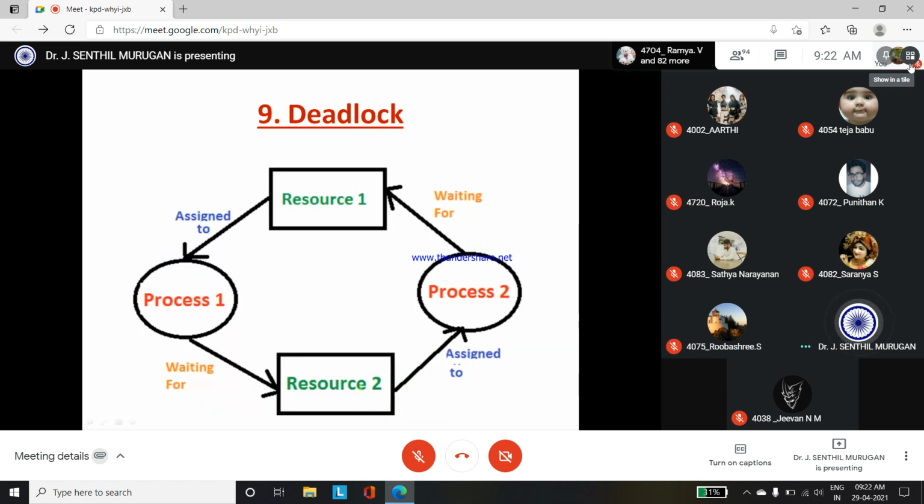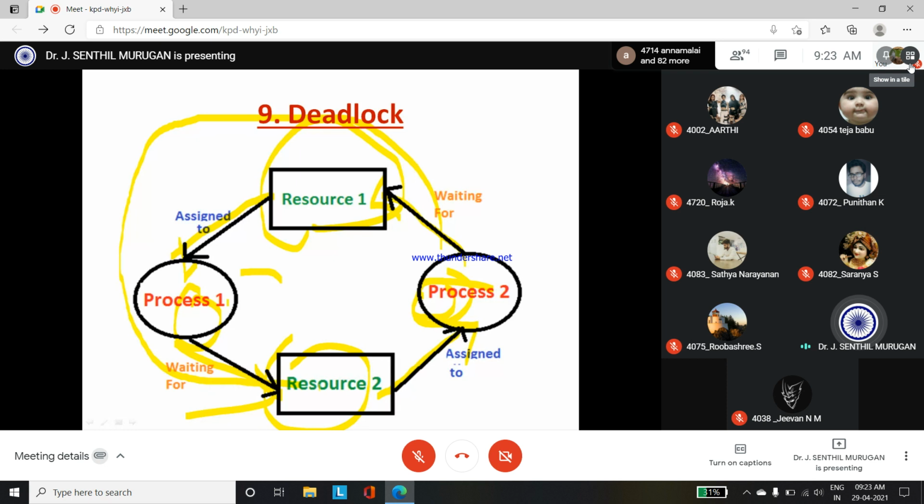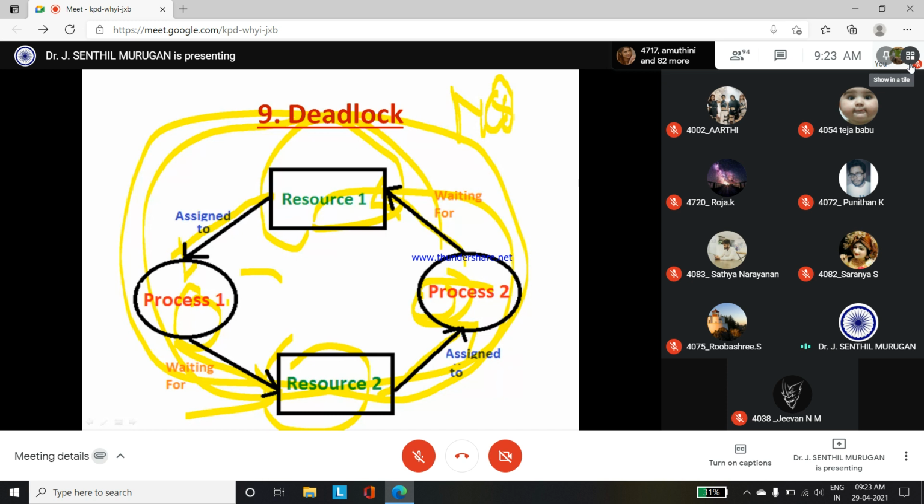Okay. So in this case, assume that there is resource 1, and there is another resource 2. So two processes are there. Now process 2 waits for resource 1, but resource 2 is assigned to process 2. Now here resource 1 is assigned to process 1 and it waits for resource 2. Okay. So in this case, the deadlock arises. So this diagram is also important. Just make a note. Based on the diagram also, MCQ questions will arise. Okay.